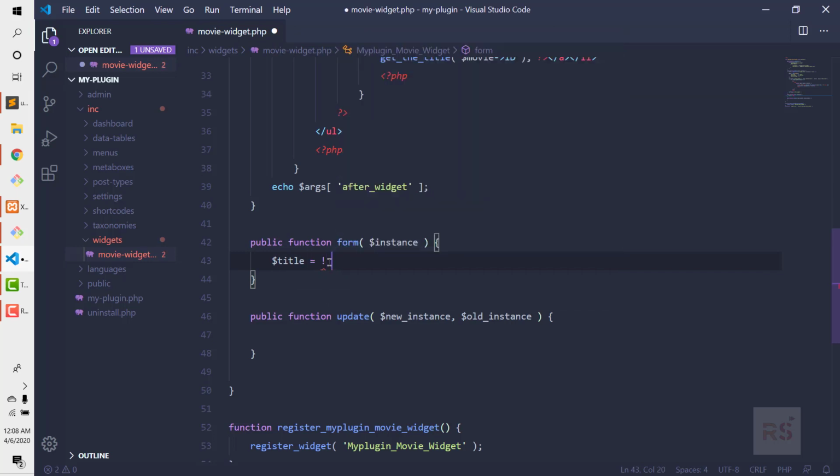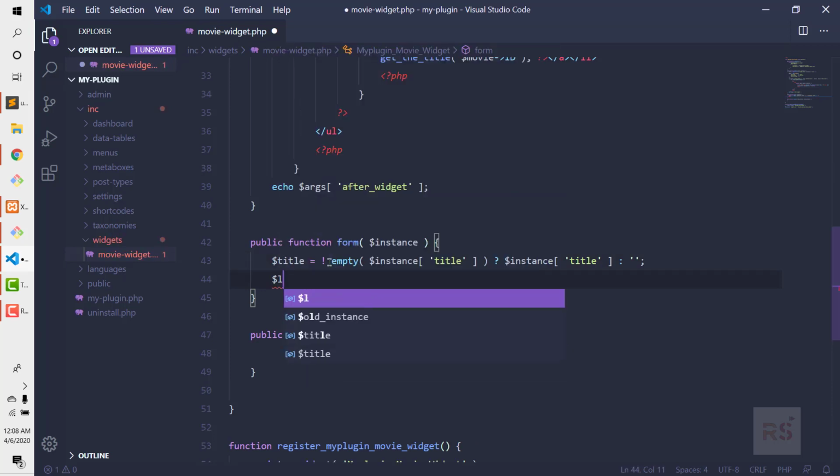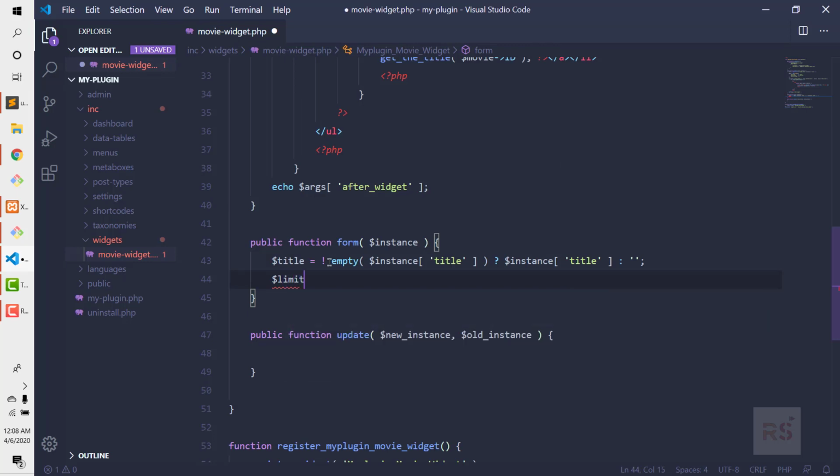If not empty, the instance will hold that. If the instance title is not empty, then it's gonna have the instance title, else it's gonna return blank. And in a similar way, let's create a variable and name it limit, and if it is also not empty, limit, then it will have the limit value. Otherwise, by default, let's say it's gonna print 5.